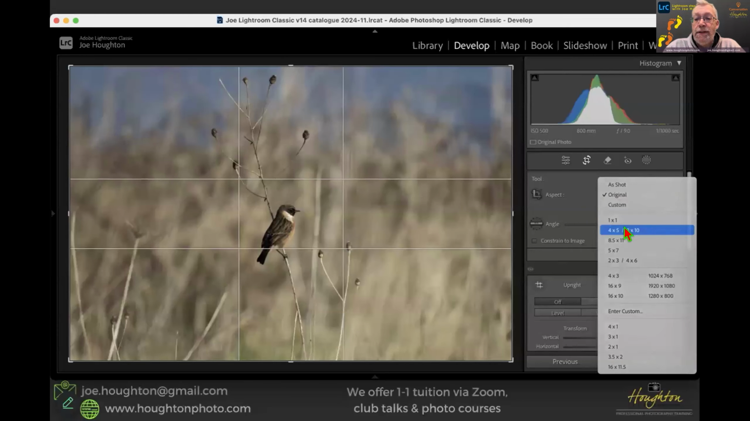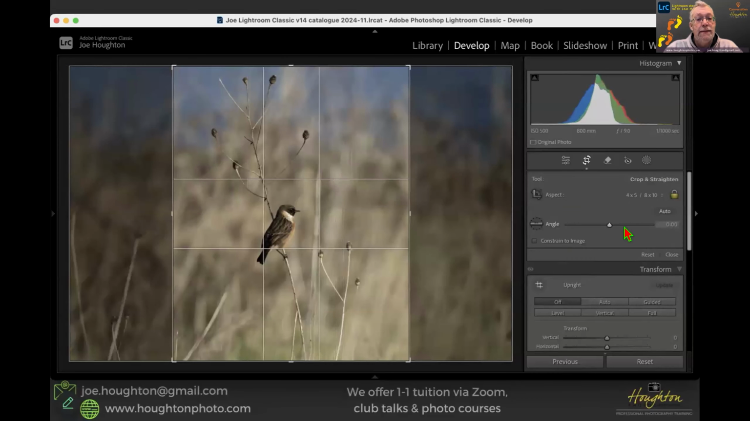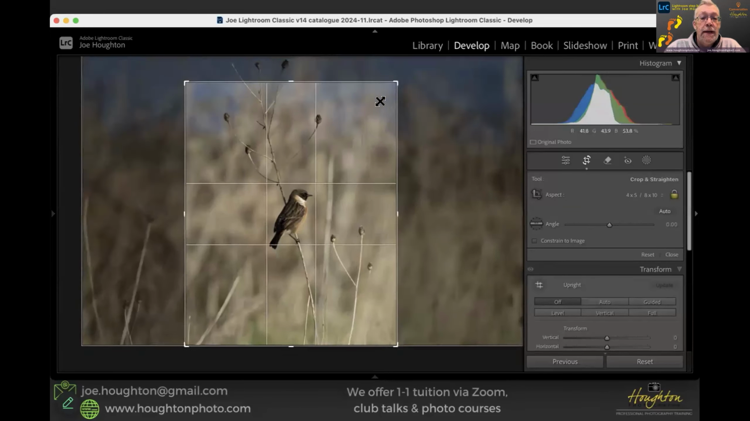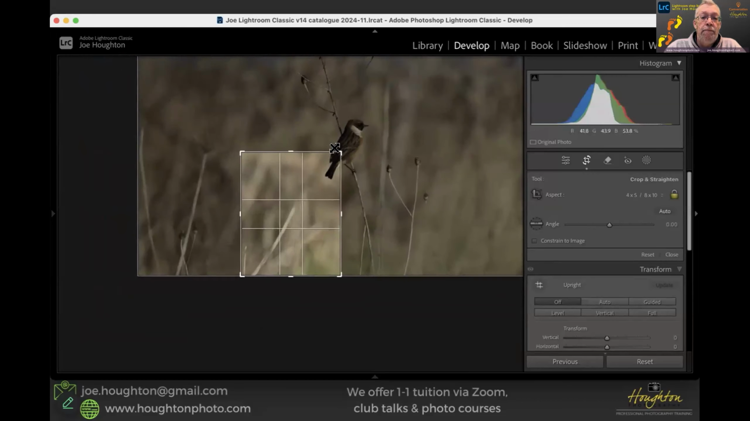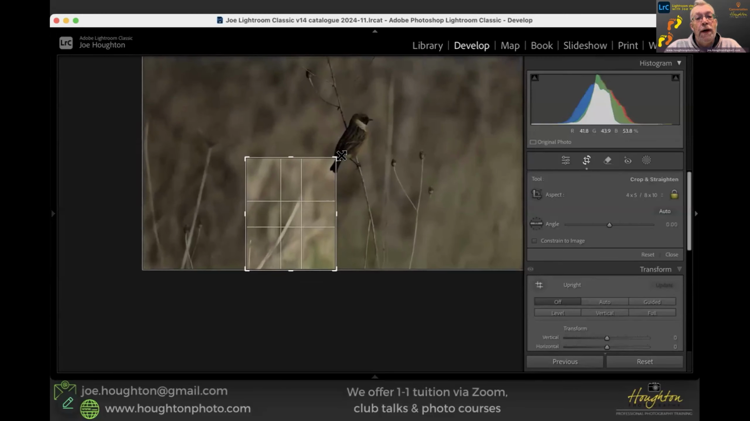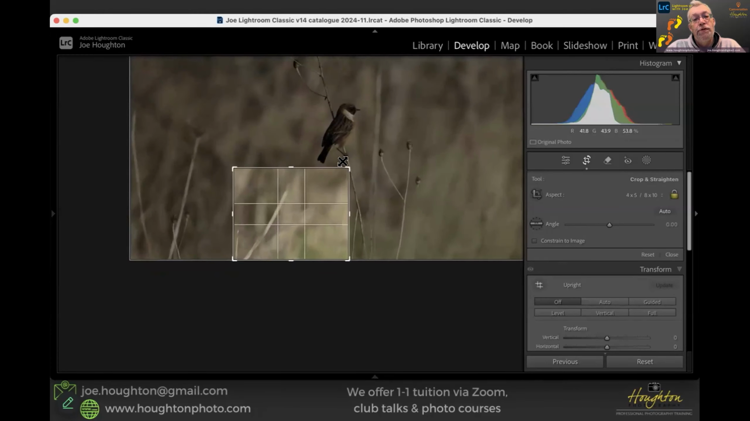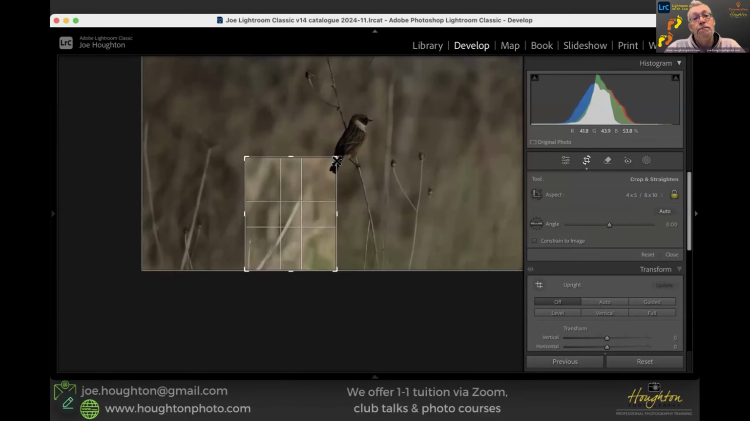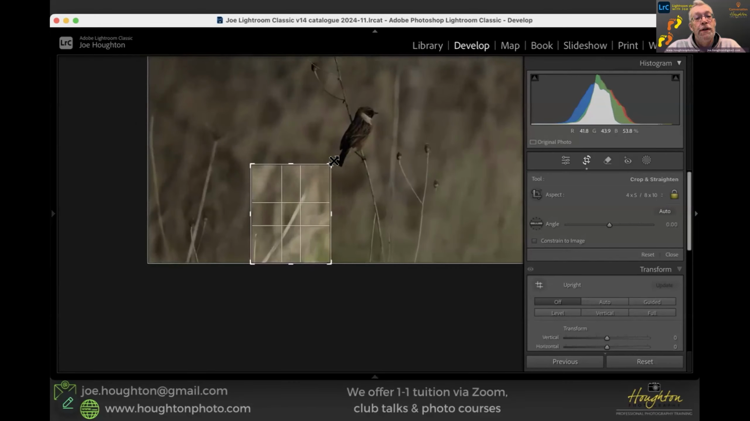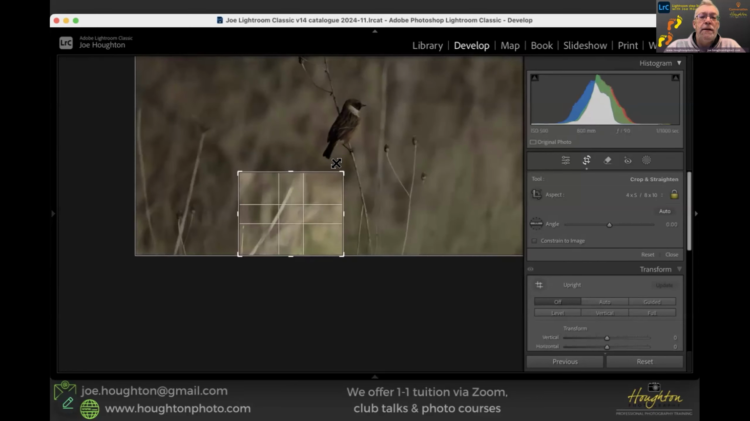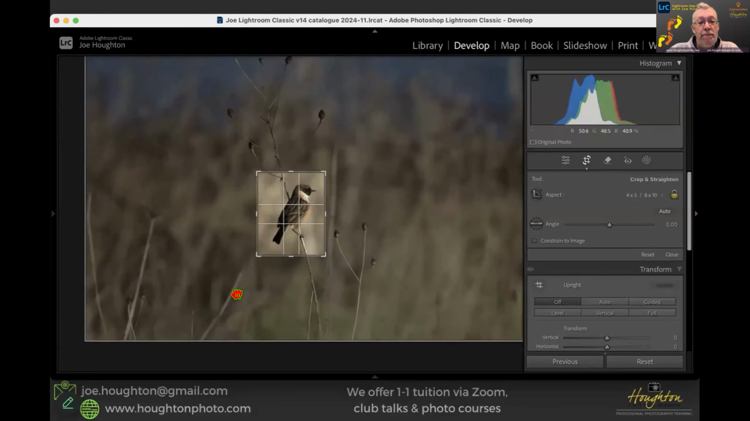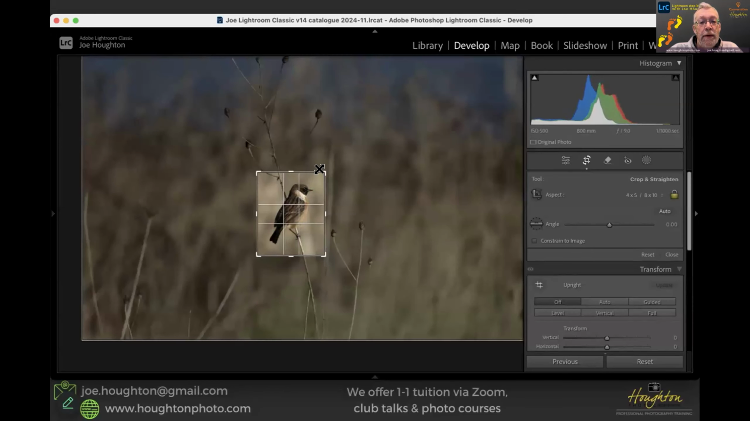So I'm going to go 8x10, then X to make it landscape, and then we come in here. You can also just pull that corner, and as you pull the corner, sometimes it'll flip from landscape to portrait orientation. If you can't get it to turn around again, just press the X key. That puts you into portrait format, and there we are, we've got our bird.